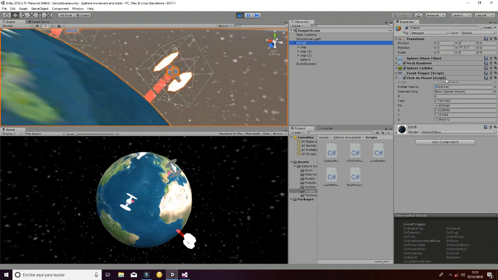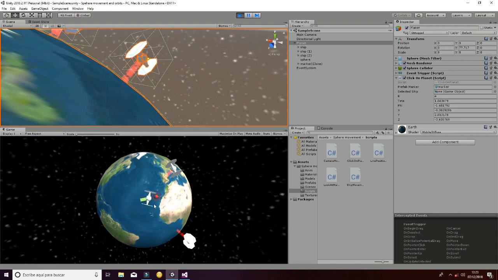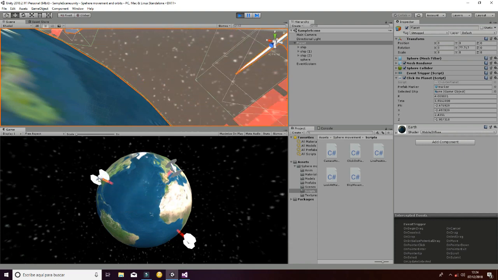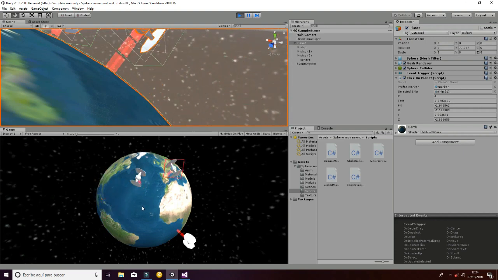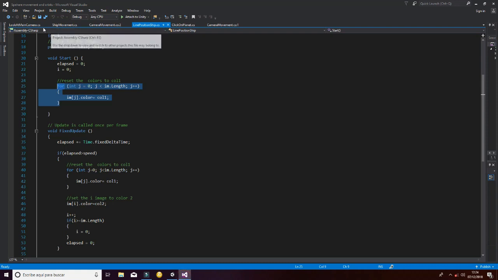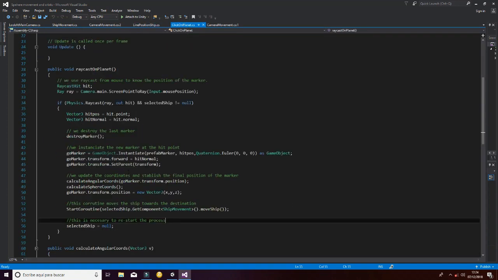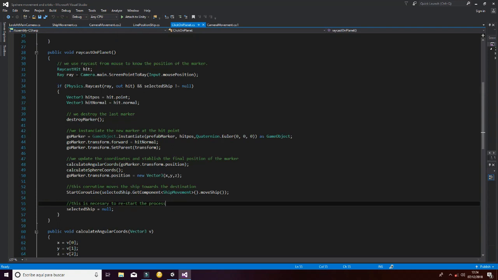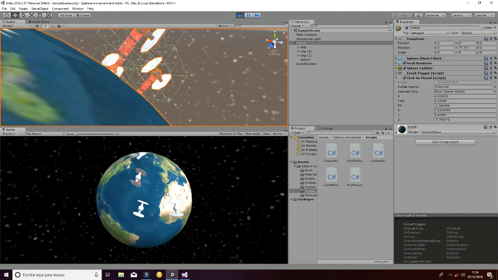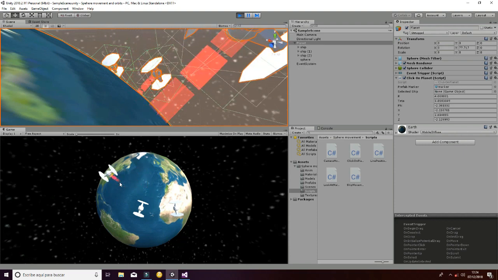The next script is regarding the planet. The planet has a script called click on planet. That is going to create this marker here that appears whenever we click on the planet, and as you can see, that works for each of the game objects. In the click on planet script, what it does is create a raycast from the mouse, using screen point to ray, and with that information we are able to obtain the point at which it hits the sphere. At that point we create a prefab that is going to last until the game object reaches it. So as you can see, if we move this here, a prefab is instantiated.